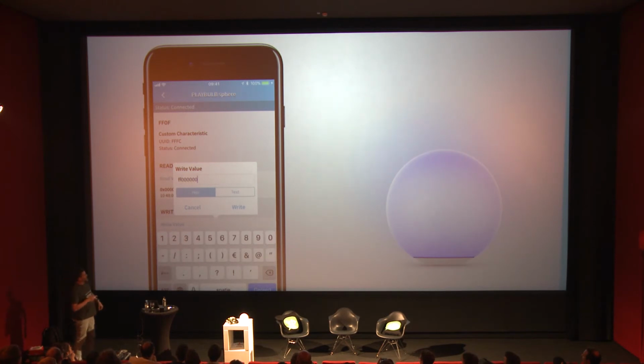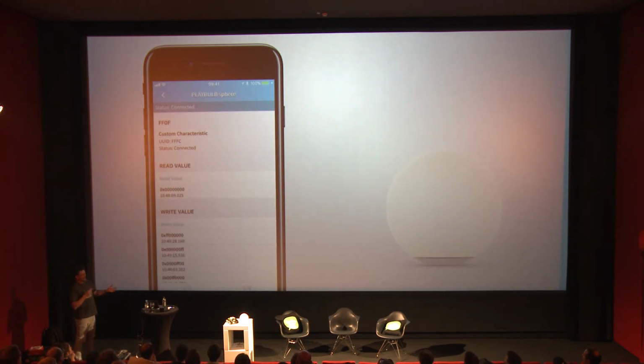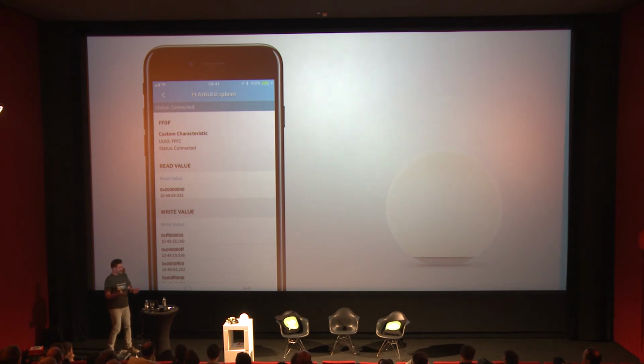Now there's the first byte. That first byte, if we turn that on, it turns white. So there are 4 LEDs in this light bulb. One for white, one for red, one for green, one for blue. And each of these bytes turns on the LED. So we can play with this. We can basically create any color by turning on one of these LEDs.